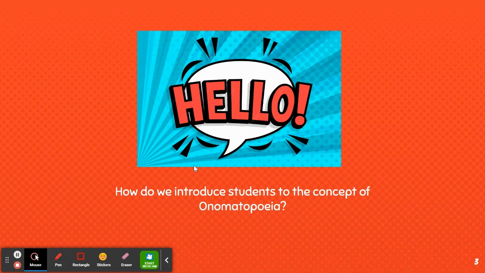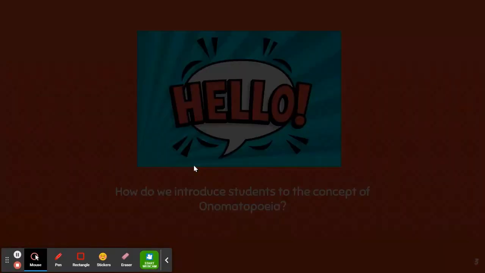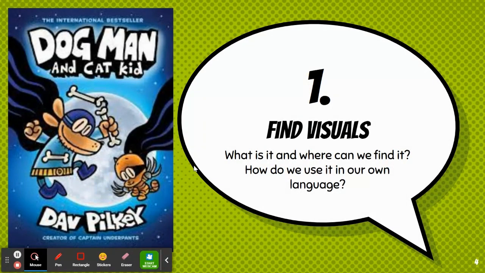So how do we introduce this to kids? I like to give them a hook of being a little bit of a detective. And I like to say, let's find visuals from just what you already have. So where can we find examples of onomatopoeia? Maybe students might point out they see it in superhero movies, specifically in comic books or graphic novels. I know many of our students enjoy reading these types of books full of illustrations. For example, the Dog Man and Cat Kid series. And perhaps these students are going to find these works in their own desk and in their own classroom library.